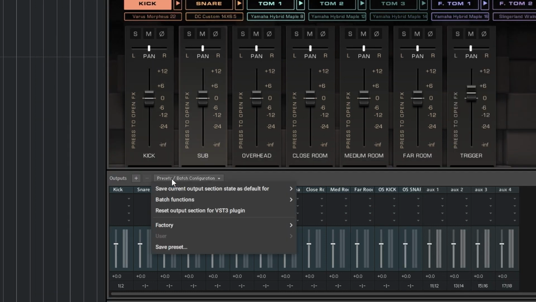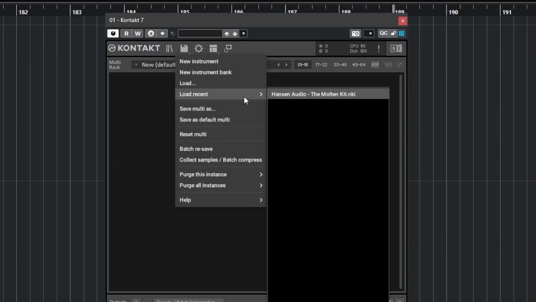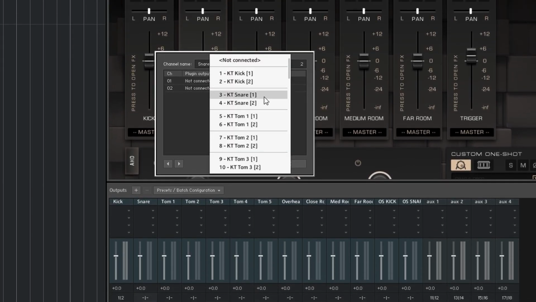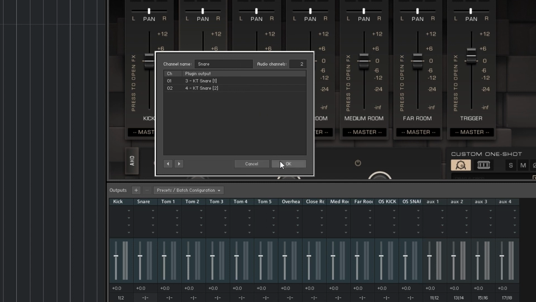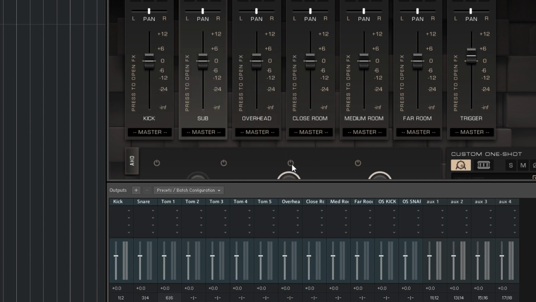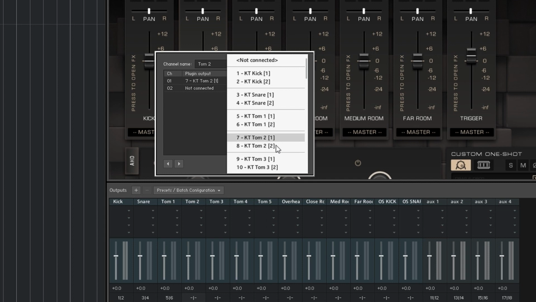Next thing I'm going to do is save the current output selection for all and restart Kontakt. Then I'm going to reload the Molten kit, and I'm going to come down here to the output section and start clicking through. You want to find the correlating one. So for this, I want Tom 1. And we want to make sure that each stereo output has its own channels.